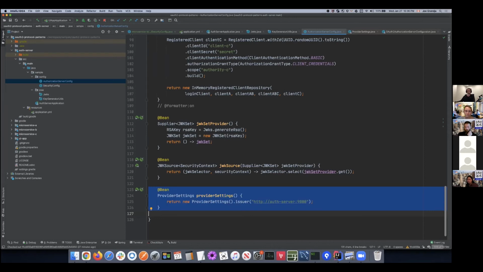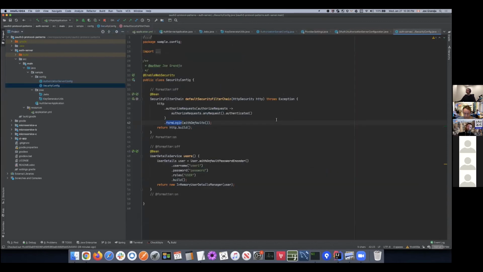No worries. Are there any annotation-based approaches for constraining certain endpoints with, say, scope requirements? Yes, I showed you using web security, using the security configuration with HttpSecurity and defining the authorization rules there. Spring Security also offers method security, so you could use the PreAuthorize annotation, and it's the same thing. You pre-authorize, and then, if I go back to my security config, which one was it? It was the microservice B one.